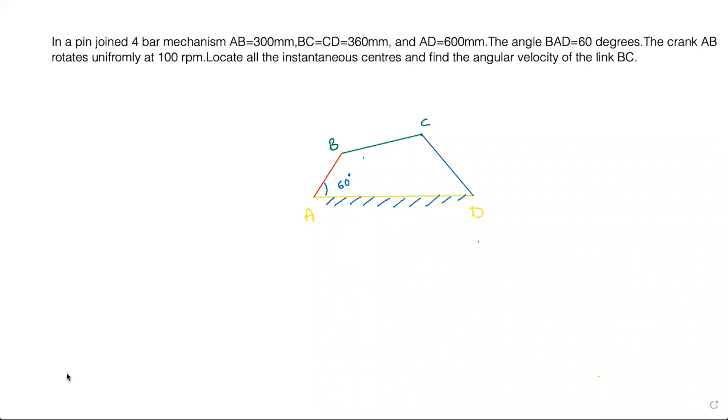first we have to give numbering to this mechanism. So give numbering, like all the fixed links are link number 1, crank is 2, and this connecting arm is 3, and this is number 4. And wherever you see these joints, which are revolute joints, those are all your instantaneous centers, remember.